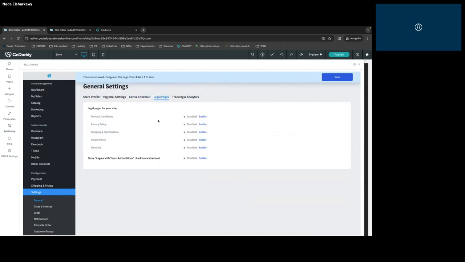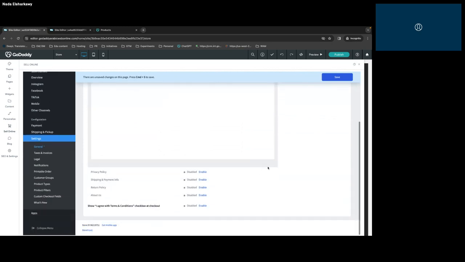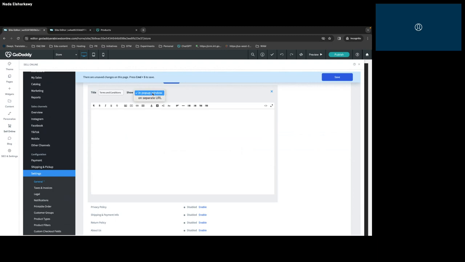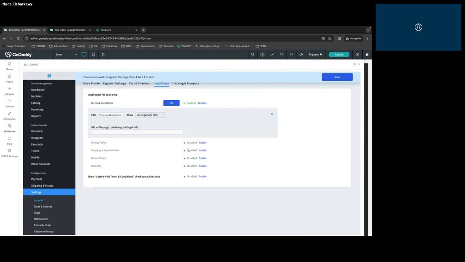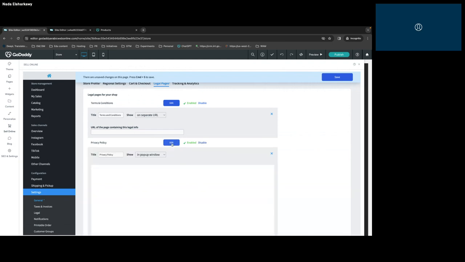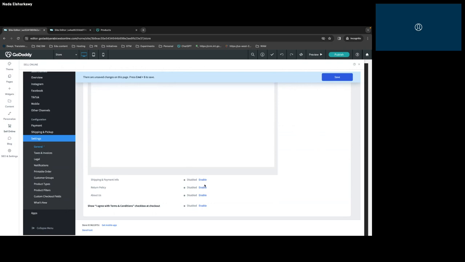And then we talked about doing the privacy, shipping and payment and return policy. We have all of this here. We already have them pre-populated. We have the templates that come with the eStore. You can check the templates, like if I click on enable and look at it. This is where you can start adding them.